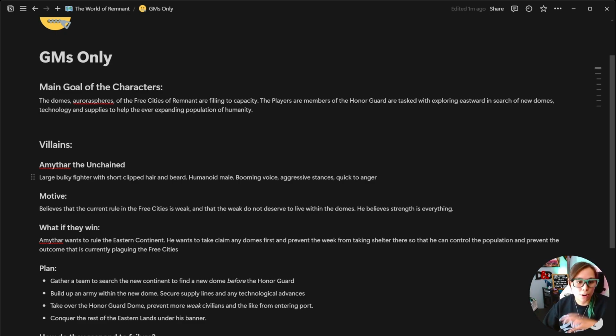Right there, I've got a whole vision for him. I could roleplay this guy pretty easily just by re-looking at this. His motive is that he believes the current rule in the Free Cities is weak, and that the weak don't deserve to live within the domes. He believes that strength is everything.